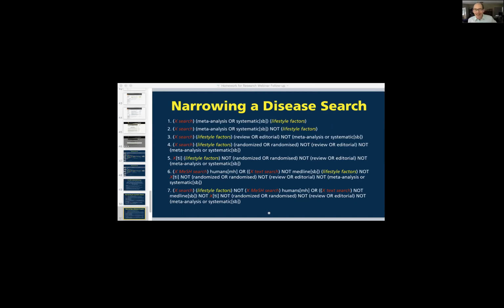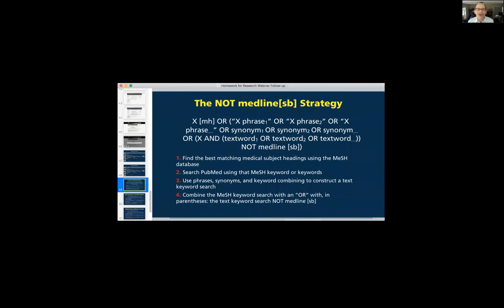I was afraid people wouldn't like algebra, so I didn't want to use X, but widget was even worse. But it's the same thing I'm talking about. X search means to search for whatever we're looking for. Okay, so how do we construct the search? Well, that's where our training last month comes in, the not Medline SB strategy. Step B is to create the search. So step B1 is to do what you see here. What is finding the best matching medical subject heading using the MeSH database.